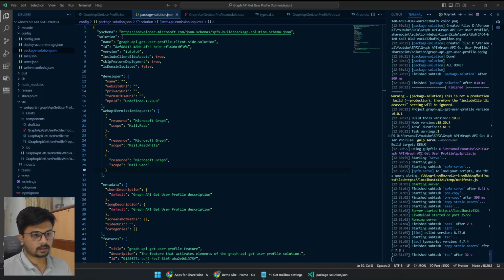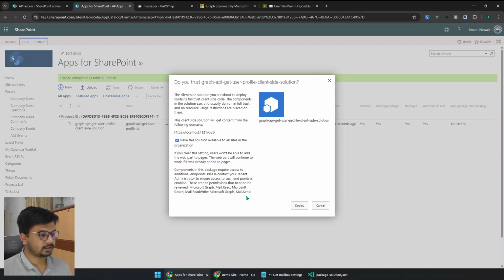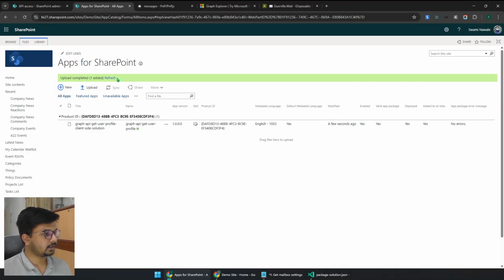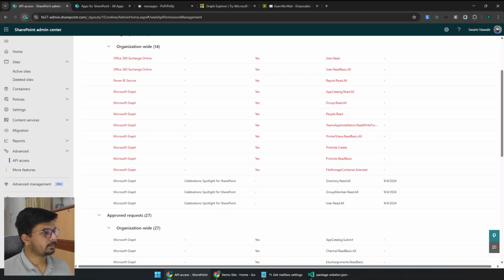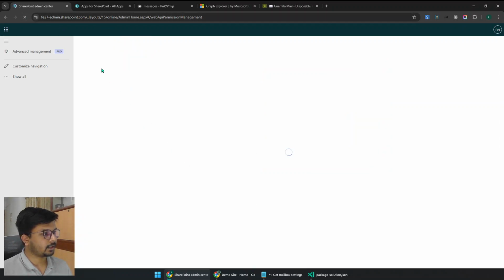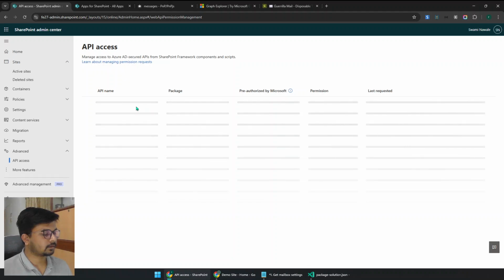So I have created a new package and deployed here. So as you can see, this is saying we have to approve this permission. So mail.send is here. So let me click on deploy. Hit on refresh. Let's go to API access and I will check whether that API is under the approval or not.